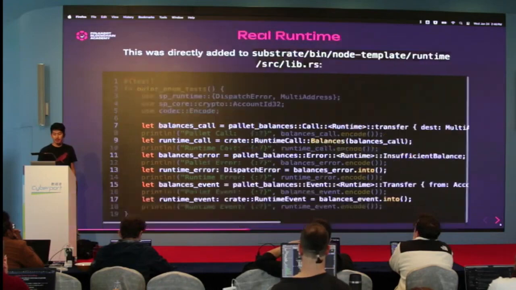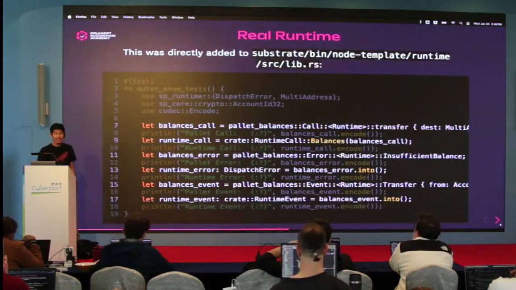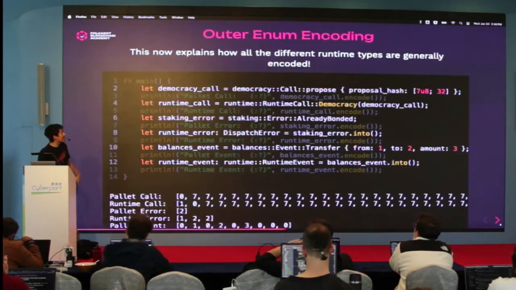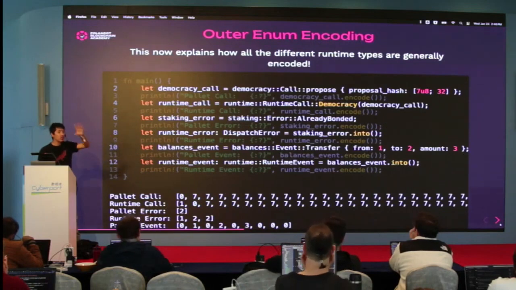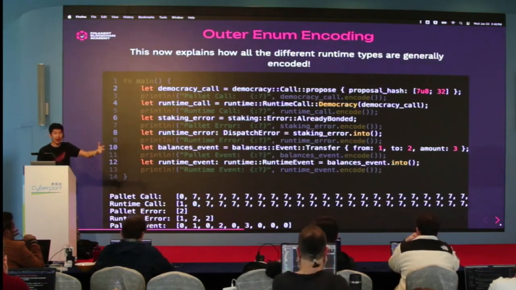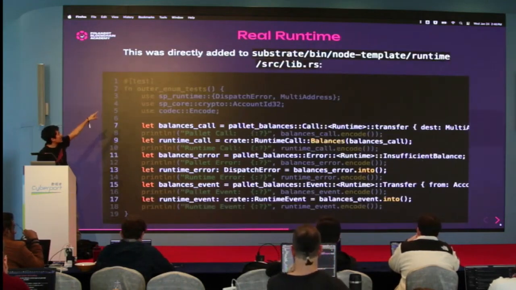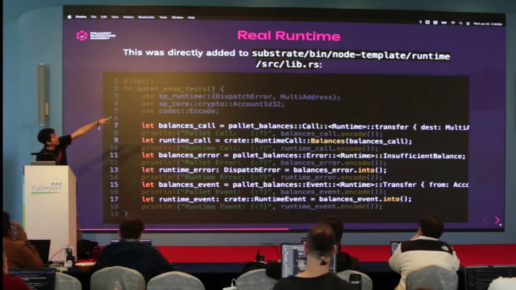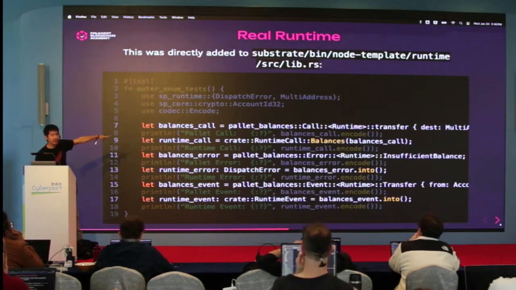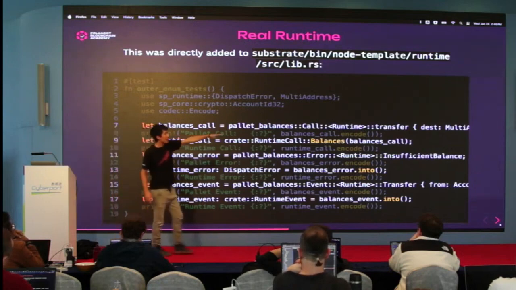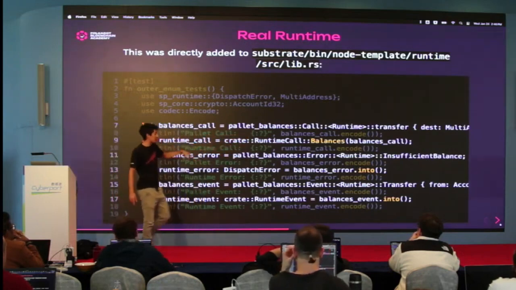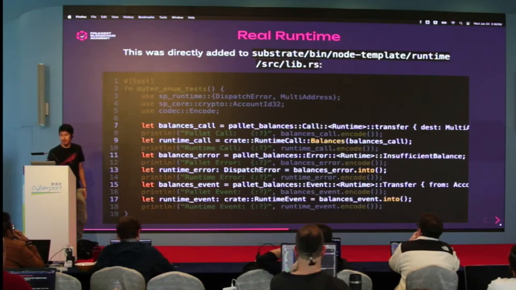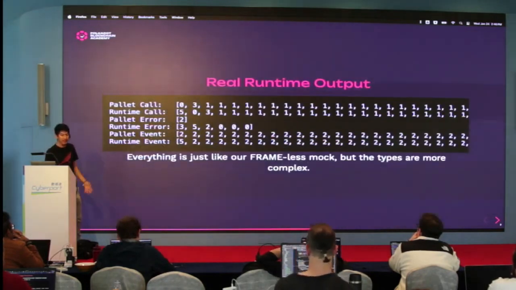Well, let's keep going. And now let's look at the real runtime. So this was all using my code. Again, you can copy and paste it. You can run it. You can see the exact same output. But I actually made a test that you can copy and paste into the no template runtime lib.rs, which does all of the same things. Right? Literally calls the palettes, calls the call. You see now I have the runtime as a generic, all of these things. And so let's see what the output of this is. It's exactly the same. This is the real runtime output.